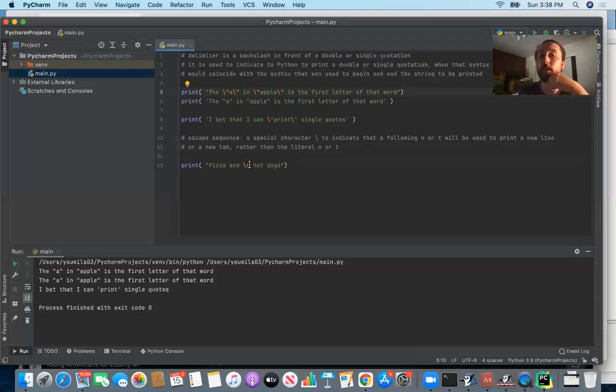But what this backslash N does is, if you put this in the context of a string, this is called an escape sequence. So we would say an escape sequence for a new line. And then you would go ahead and run it, and it would say pizza and hot dogs. You can also see it looks like the hot dogs started one space out because there was a space there. So now if you go ahead and remove the space, it just says pizza and hot dogs. This is called an escape sequence.